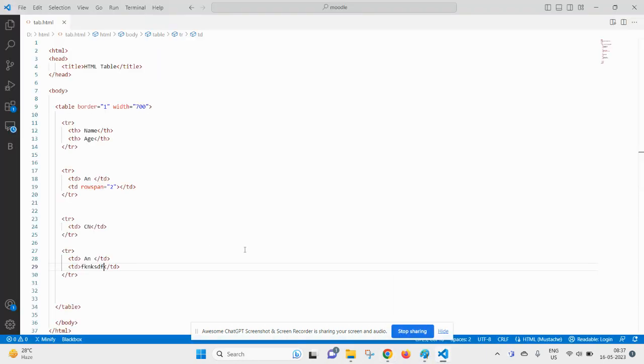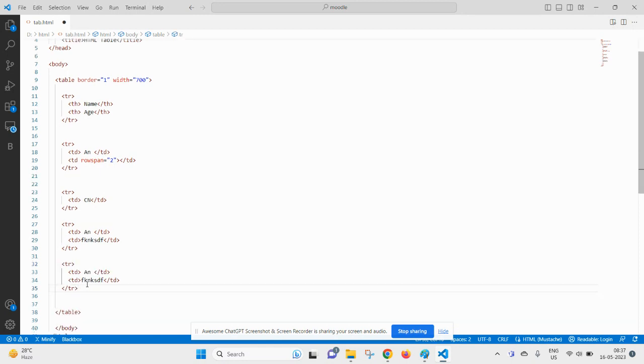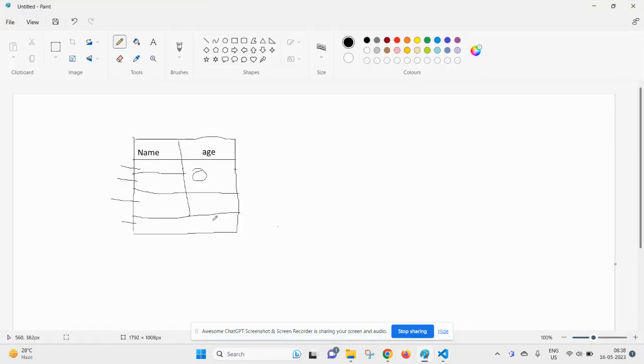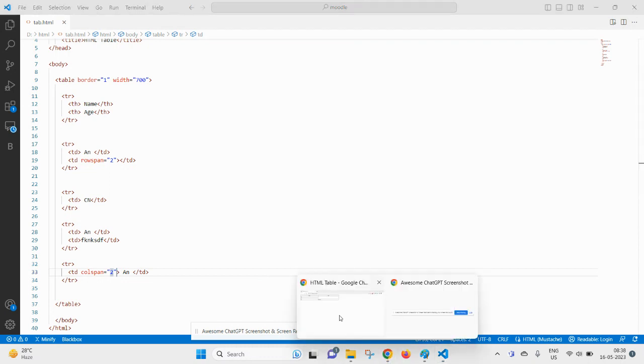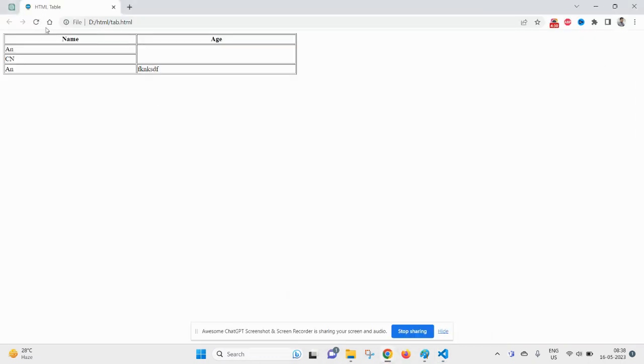Then you have again 1 row. Tr means row, that has only 1 column, and here you can write, that means it is merging more than 1 column, so you have to write colspan. It is merging columns, so if you write 2 here, it will give the required output. You see here it is in full and it was like this.